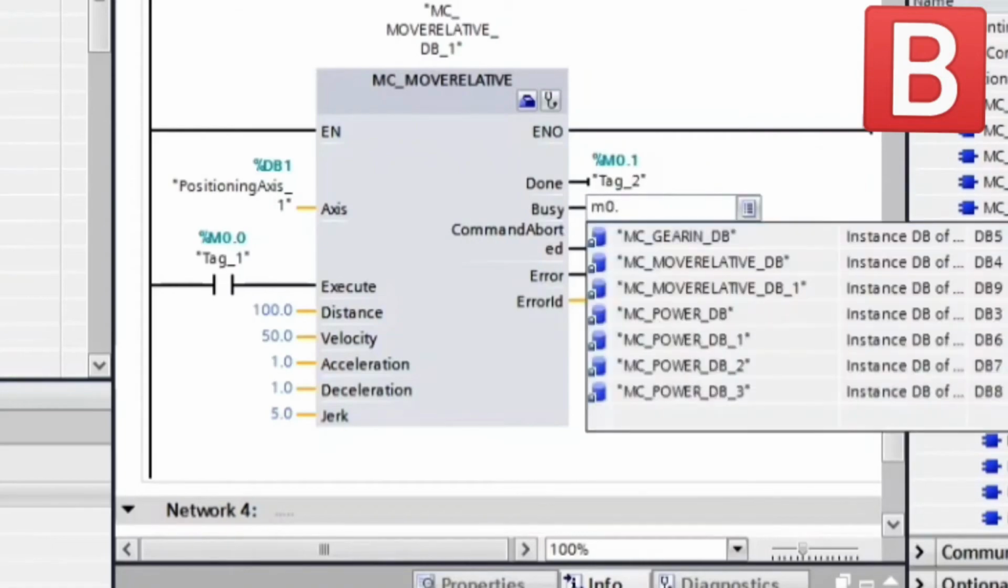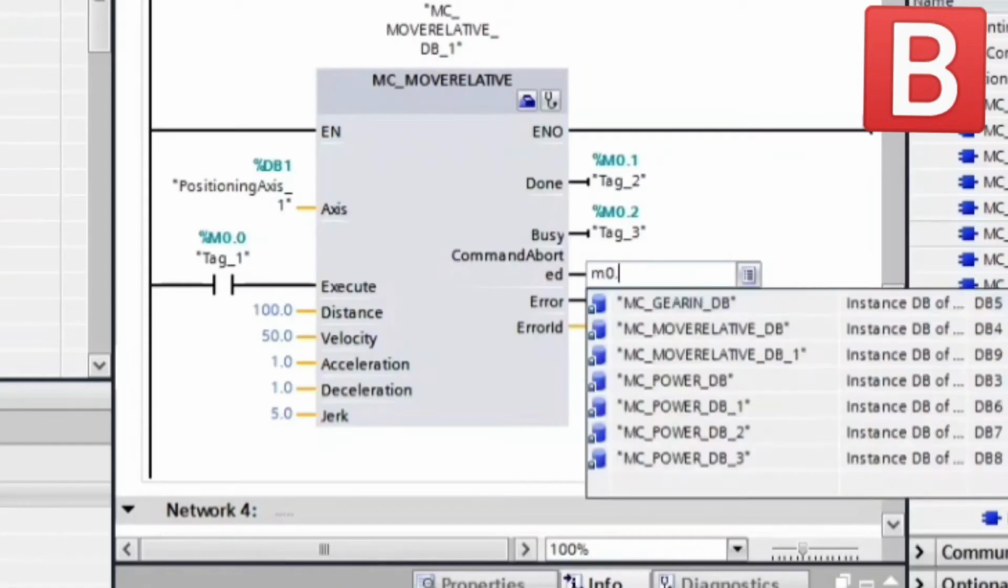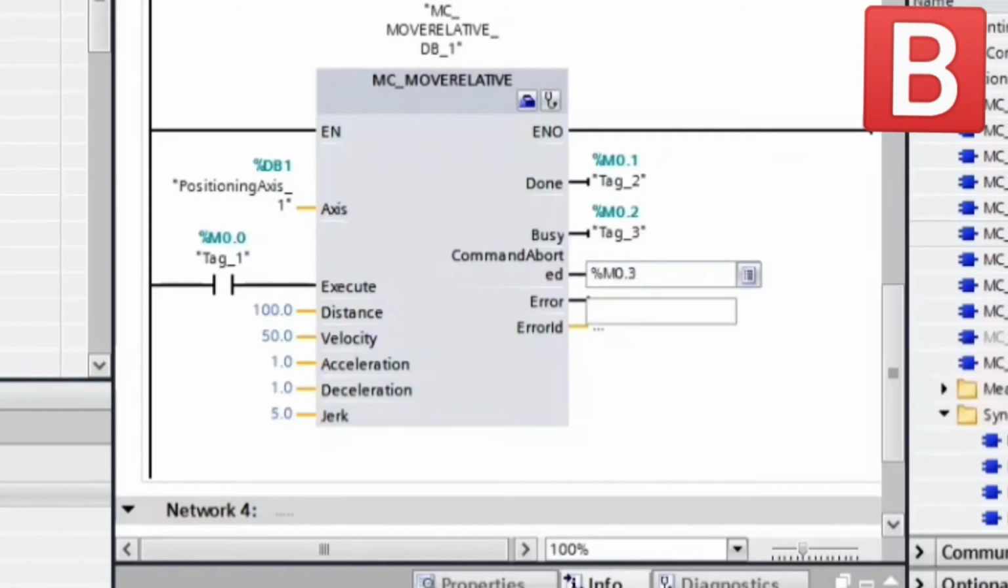Now we will add some markers in Done, Busy, Status and Error to show us if there is any error in the axis.